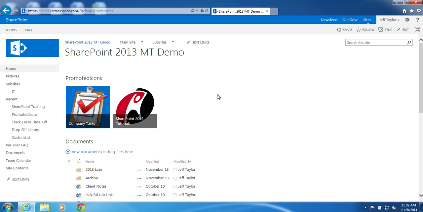SharePoint 2013, how to modify the number of items displayed in a view. Changing the number of items displayed in a view can be beneficial for several reasons.